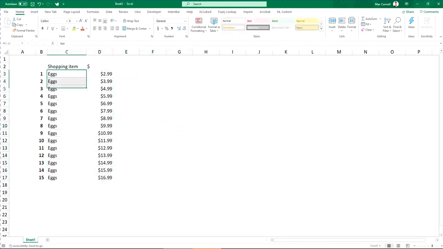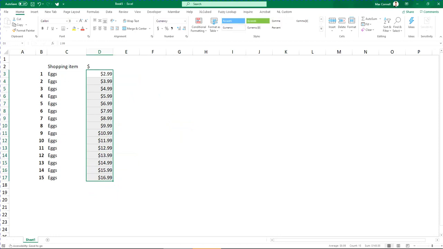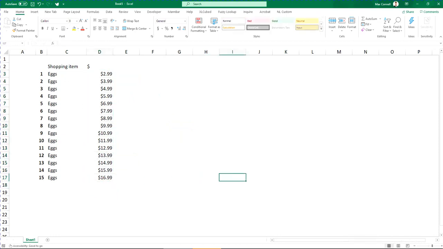And there we go, we've got our shopping list, easy as. We can also sum it by highlighting all of these and seeing down the bottom we've got 149 total, average $9.99.